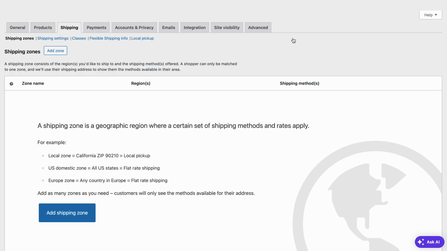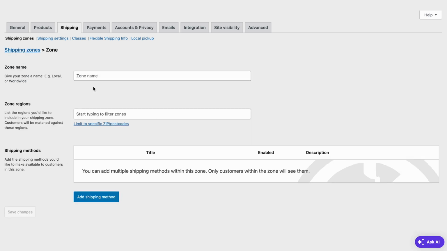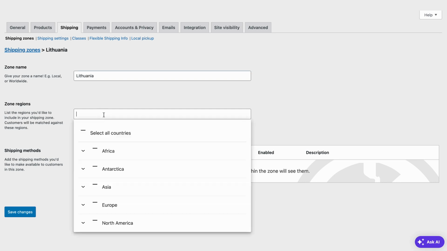Now, you'll be asked to set up the shipping zone. This will be the foundation for all of your shipping options in WooCommerce. This interface may vary depending on your store's location. Since my store is in the US, we're seeing this default option. To add a new zone, simply click this button, then give it a name and choose a region. It can be a continent, a country, or a state, and you can select more than one. I'll add Lithuania for this example.